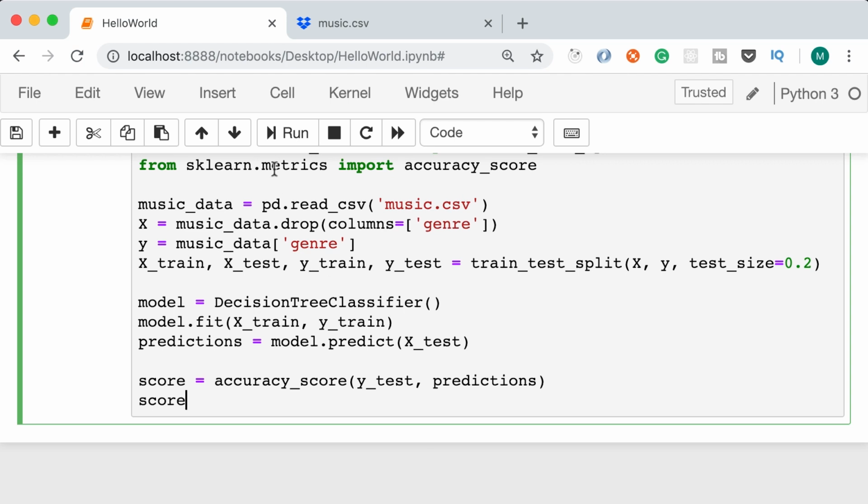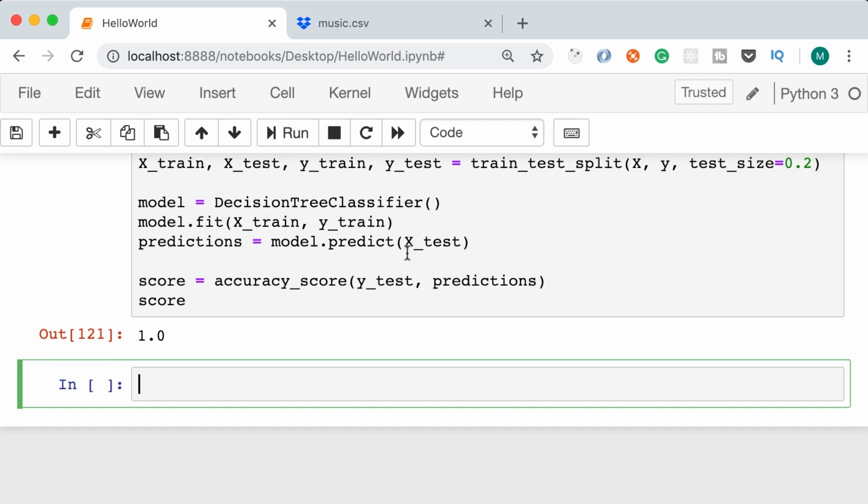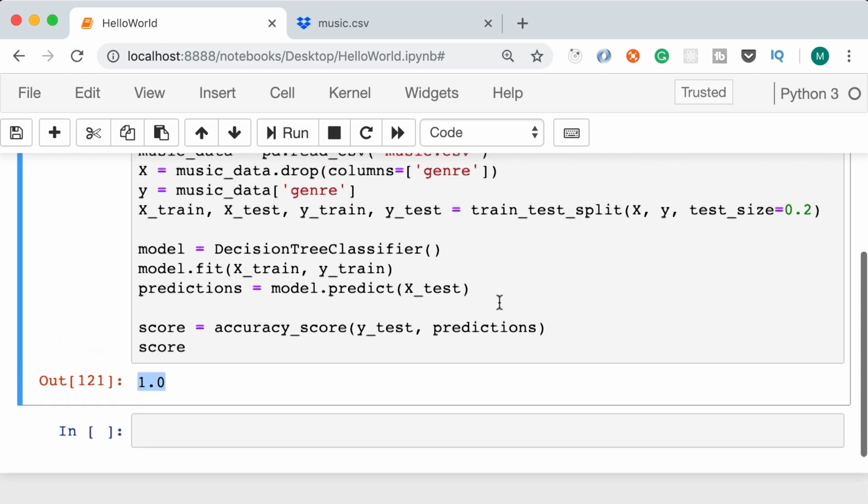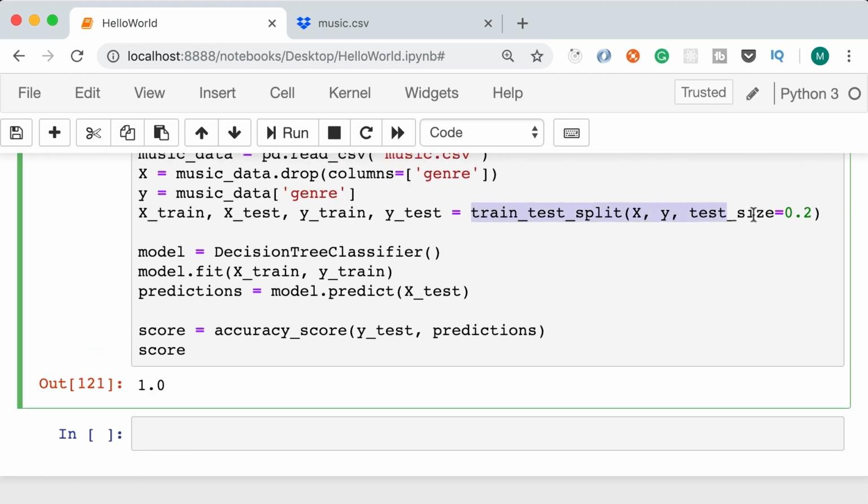So let's go ahead and run this program. So the accuracy score is 1 or 100%. But if we run this one more time, we're going to see a different result because every time we split our data set into training and test sets, we'll have different data sets because this function randomly picks data for training and testing. Let me show you.